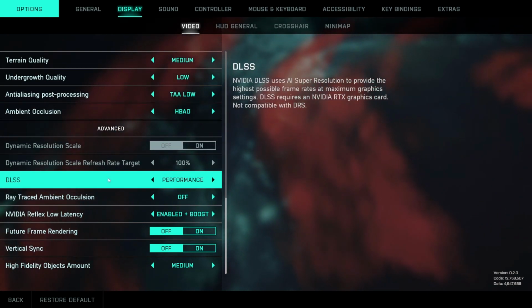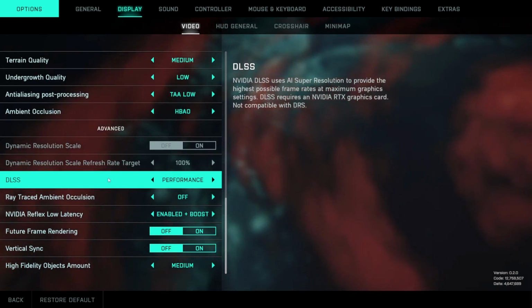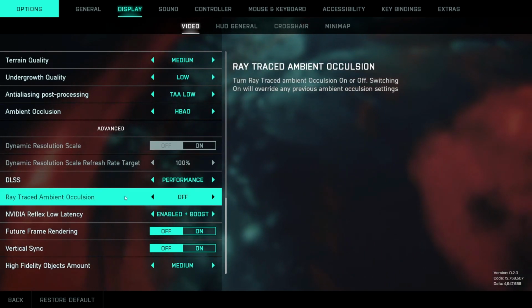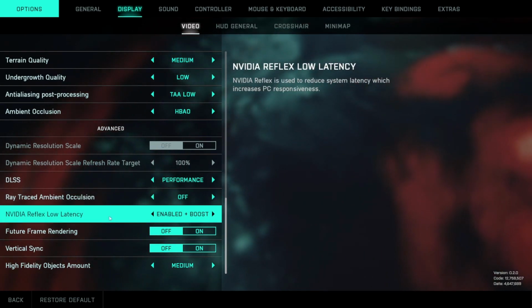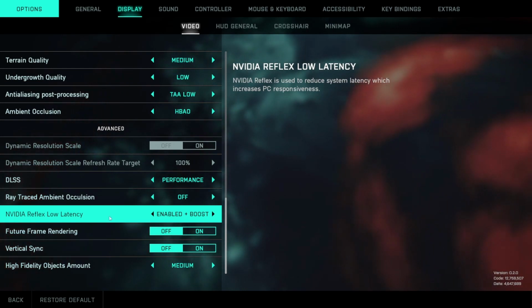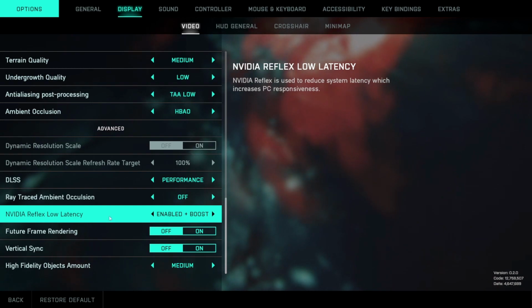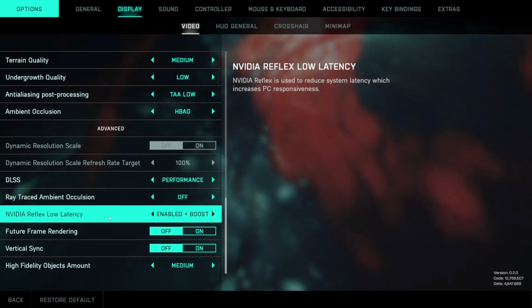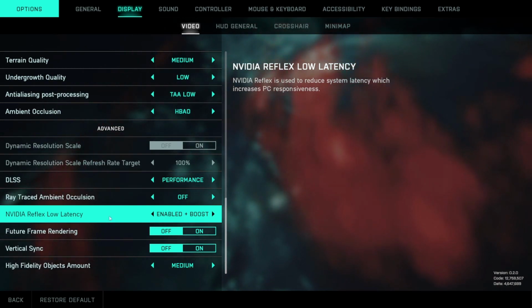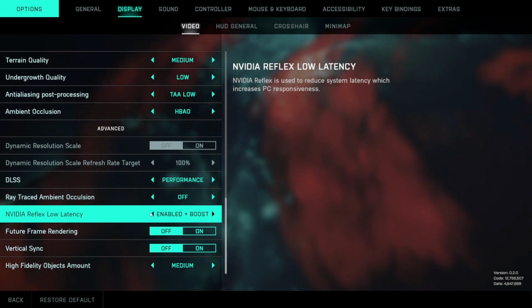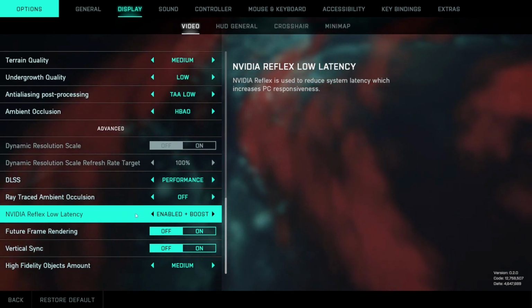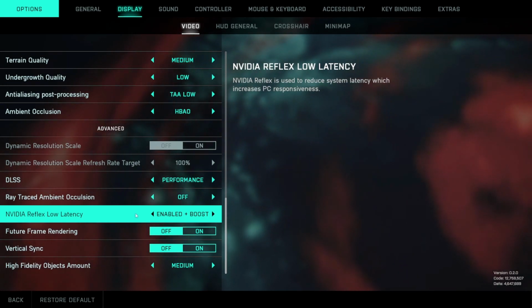And by default DLSS was off on here, so I've changed mine to performance. Ray tracing I've turned off. NVIDIA Reflex low latency to enabled plus boost. Enabled should be fine, but if you want a little bit extra you can do plus boost. If you find there's not much difference or your system is not happy with it, you can always change it back to enabled or off if you prefer. I have it on enabled plus boost and I find it a bit better.